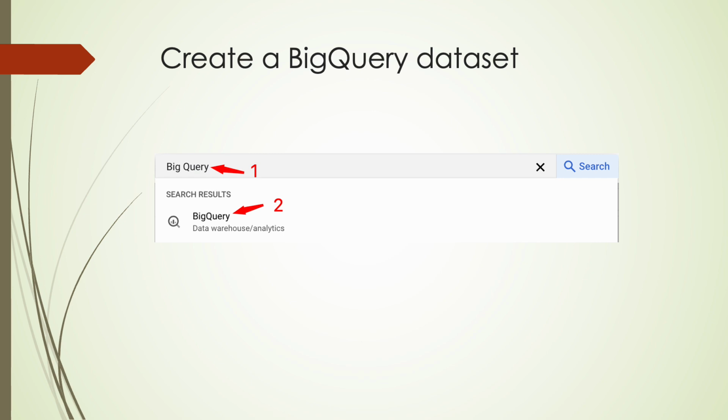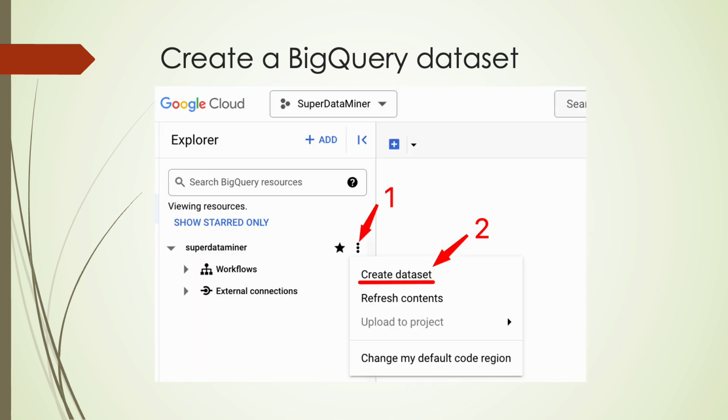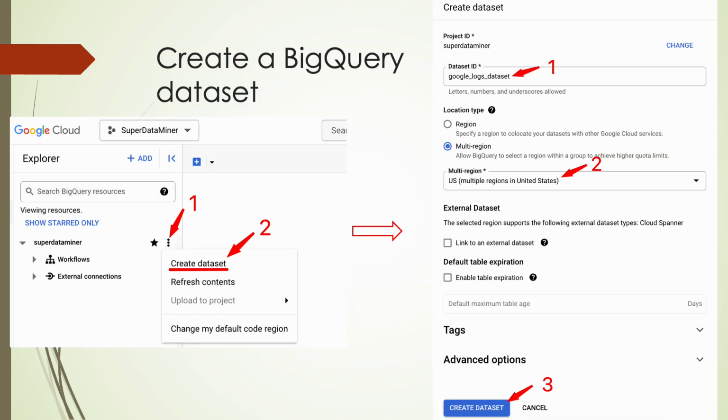The first thing we should do is to create a BigQuery dataset which will store the tables for Google logs. You can search for BigQuery in the Google Cloud platform and open it from there. It's the easiest way to find a product in the GCP console. In the BigQuery page, click the three vertical dots menu and choose Create Dataset from there. In the Create Dataset page, specify a unique dataset ID and choose a region closest to you. All other options can be left as default. Then click the Create Dataset button to create the BigQuery dataset.